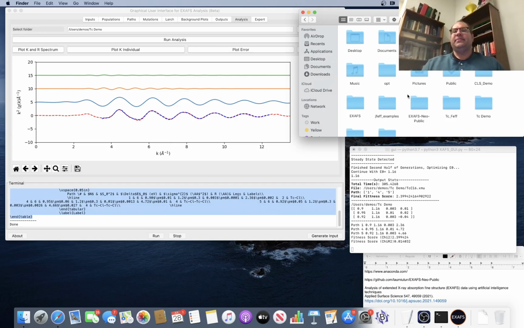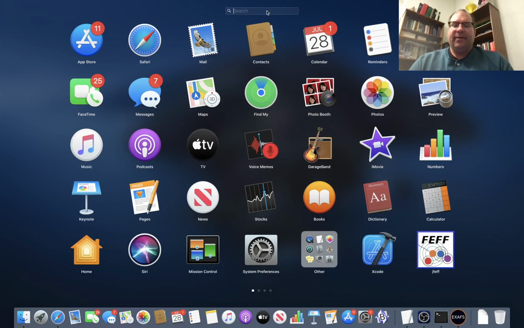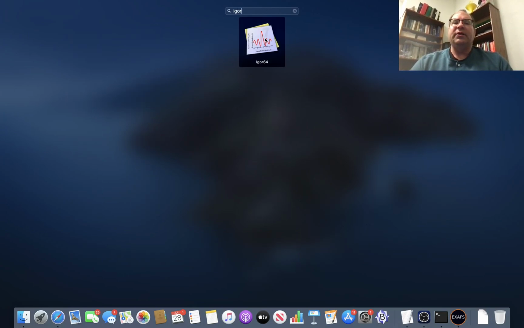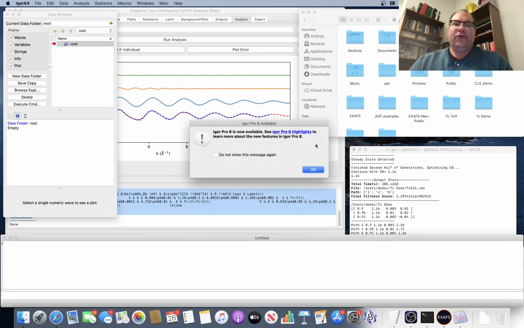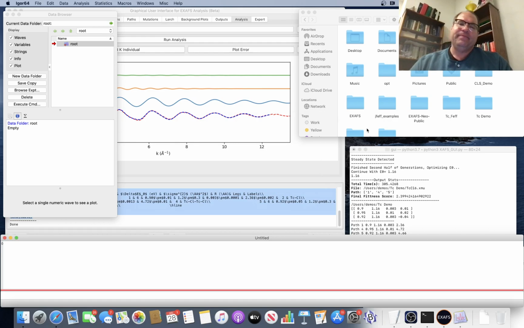Okay, when it comes to making publication quality graphs, I prefer to use a program called Igor Pro. So let's look at how our output works with Igor Pro. Igor Pro is a commercial program. It does have a cost, but in my opinion, it makes outstanding publication quality plots.